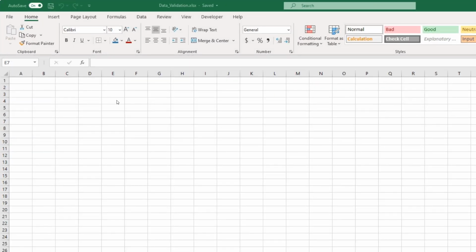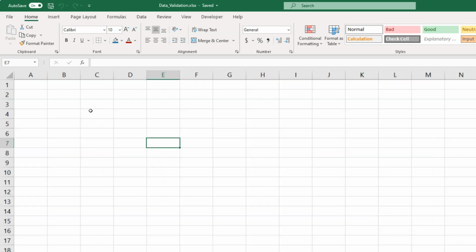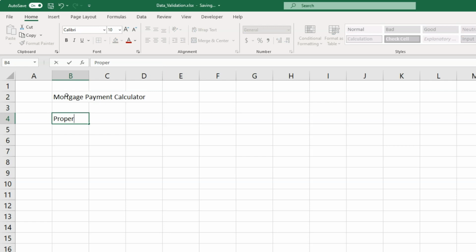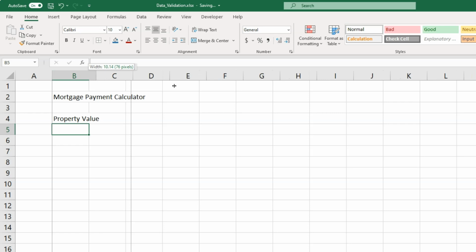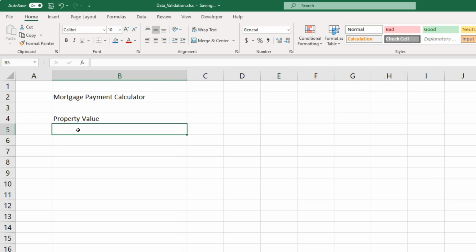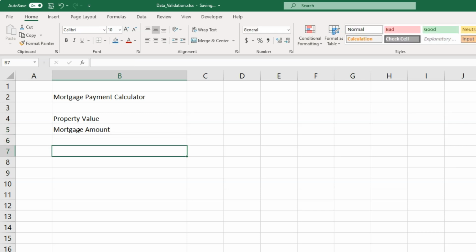Okay, so I have a blank Excel sheet. Let's zoom in a little bit. Let's put our title, which is Mortgage Payment Calculator. And then we will put our property value field over here. Let's increase the column size of this column a little bit. Below the property value, we have our mortgage amount, which is the amount of mortgage the user is willing to take. And then we have our down payment.